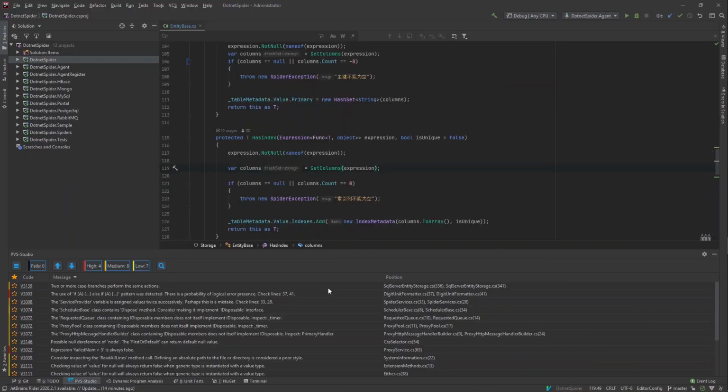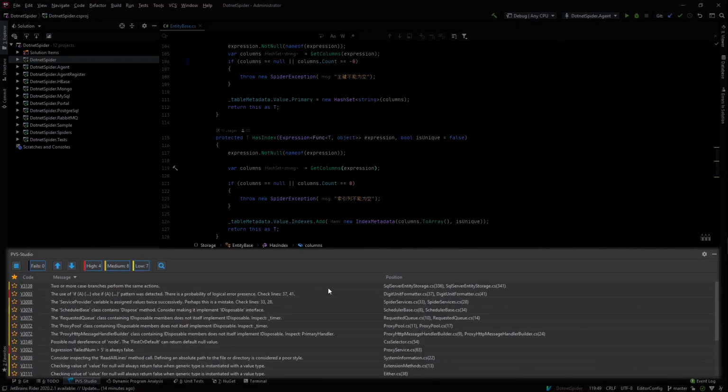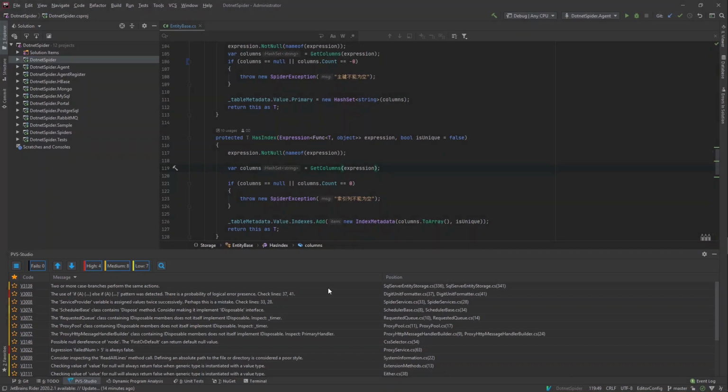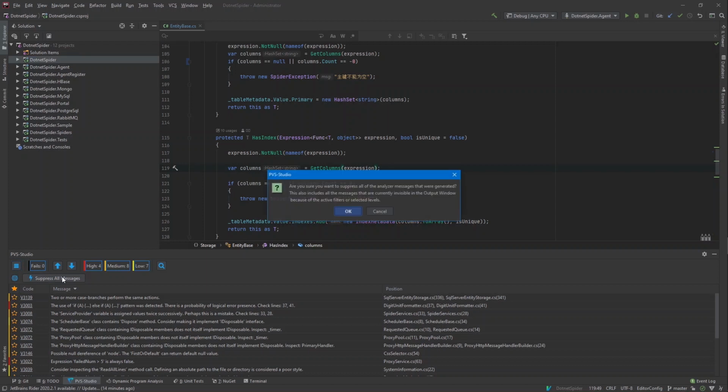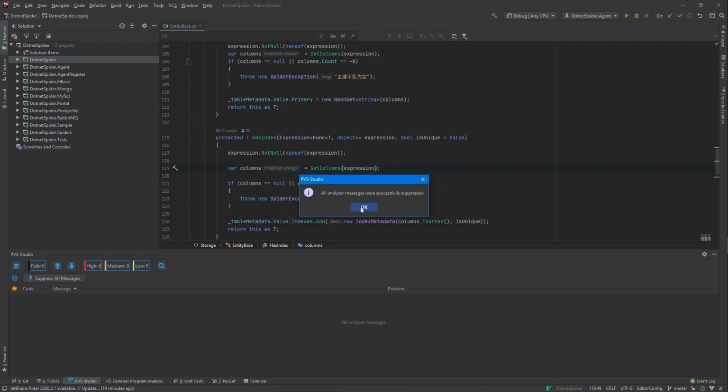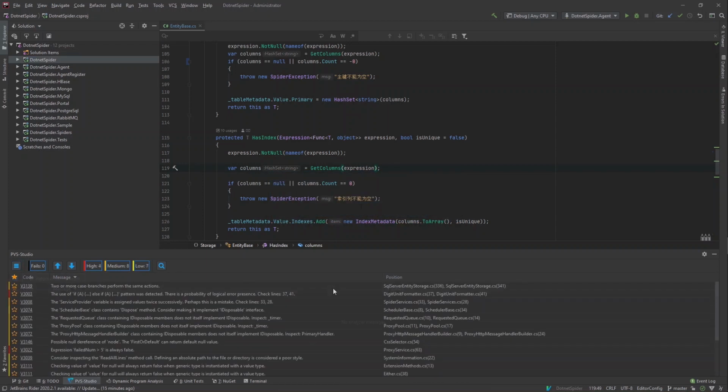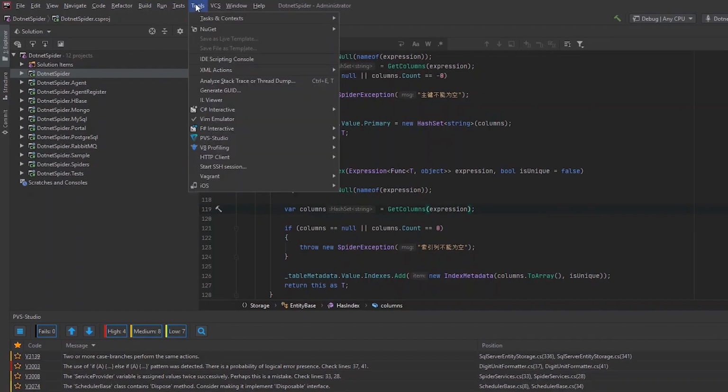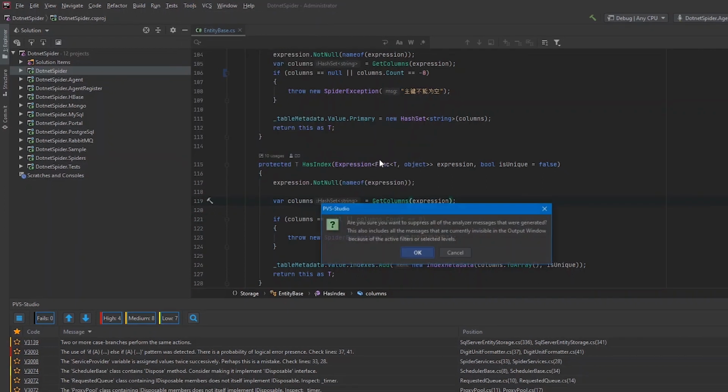Now let's move on to Rider. Here's a report with warnings after analyzing the project. There are two ways to suppress all these warnings. Let's start with the nearest one. To do this, go to the additional toolbar and click on Suppress All Messages. Now all the warnings are in the suppression file. You can also go to the Tools tab in the upper toolbar, then select PVS Studio and click Suppress All Messages, which will suppress all warnings from the log.